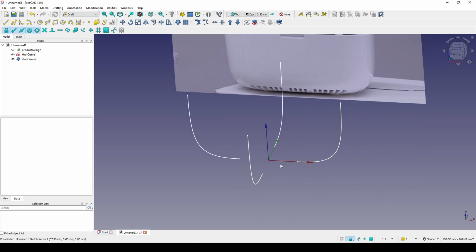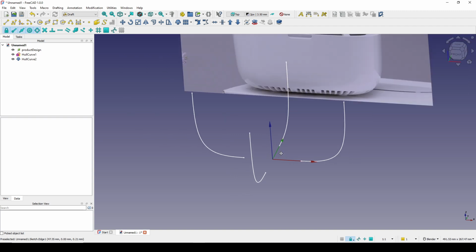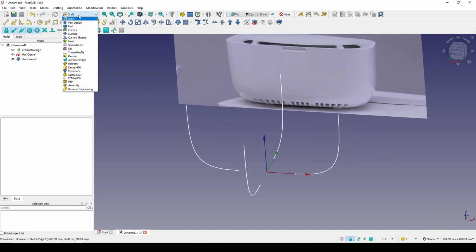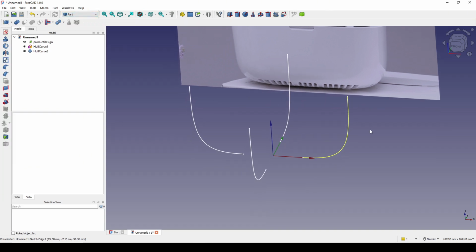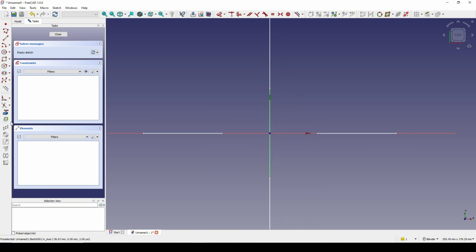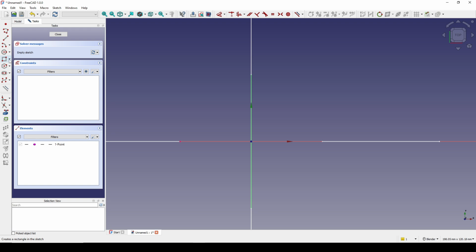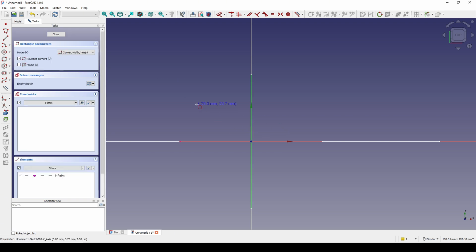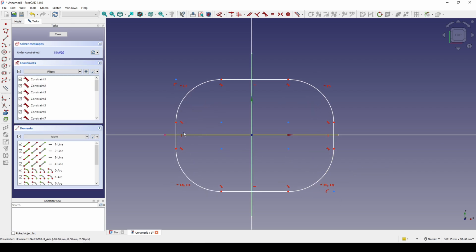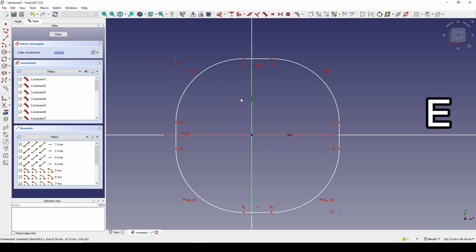Next, I want to create the base sketch at the bottom. Go to the Part Design workbench. Create a new sketch on the top view. And I will reference 1 point in here. Just 1 point is enough. And then I will create a round rectangle. I select in this line, hit A for equal. Select in this line and this point and hit C to snap it.